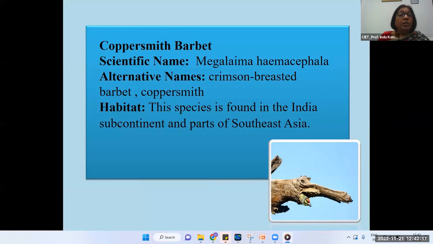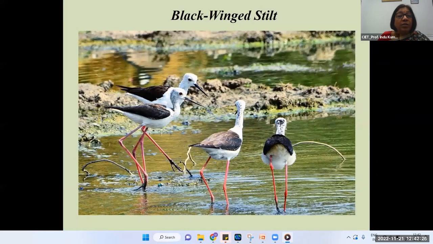good learning. So here you can see the coppersmith barbet, scientific name, its alternative name, its habitat. And if some birds have migratory habits also, we can add migratory habits.